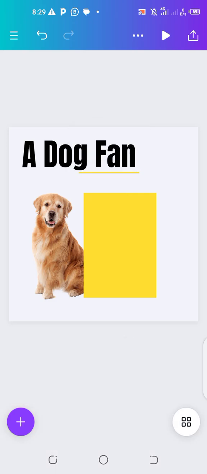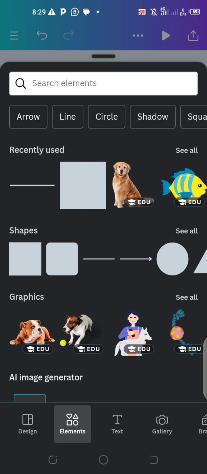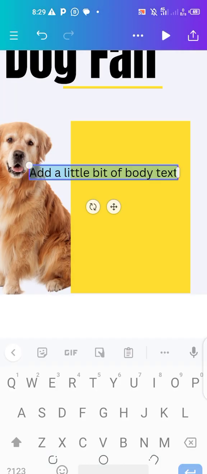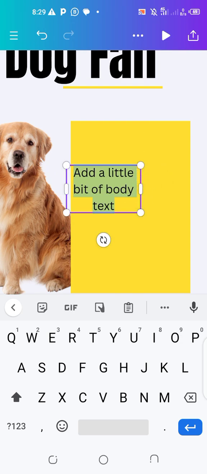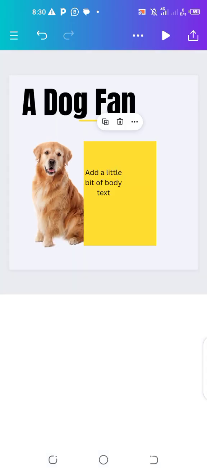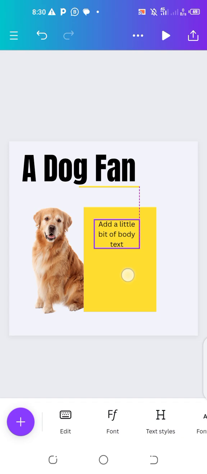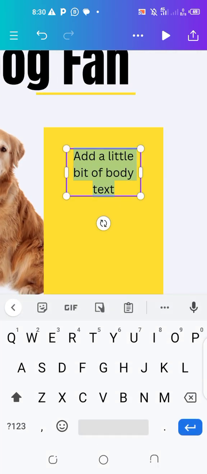So then I'll write my text inside the small box. So I go to text, click on text, click on add a little bit of body text, which is this, to add your text in there, and then you reduce it, drag it, kind of put it to the center. So you can actually position the text where you want it to be, and then I'll type what I want to type.